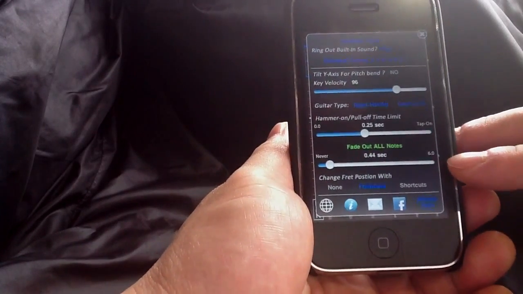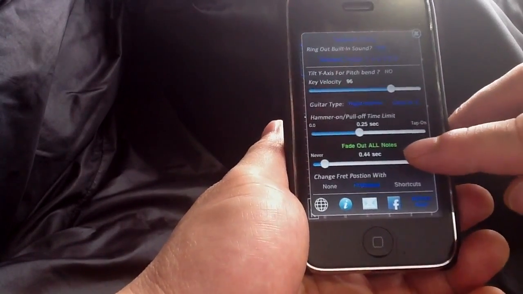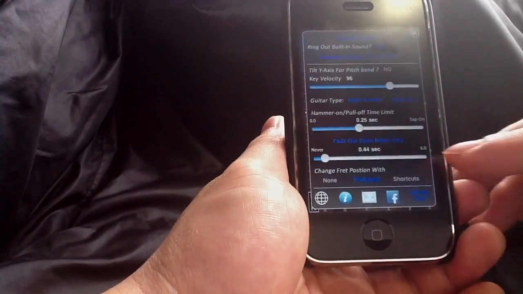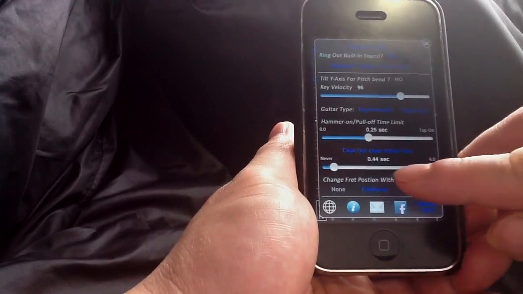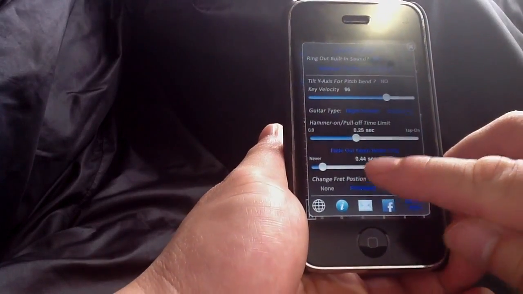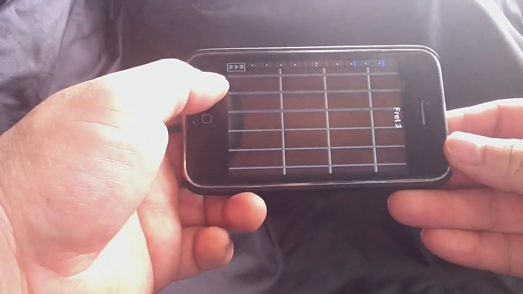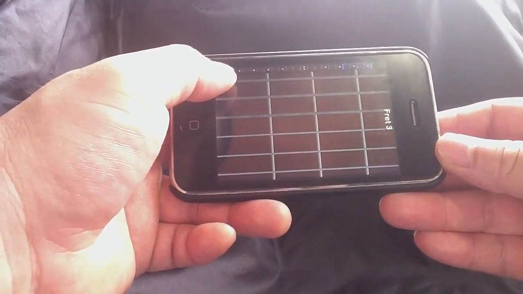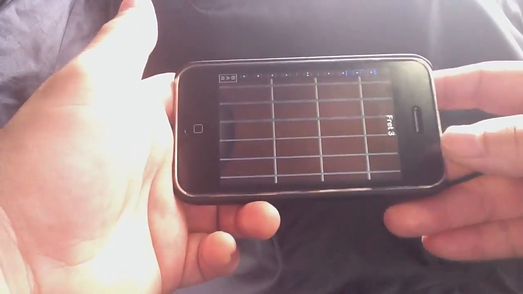Here is the fade out timer. You can fade out all notes, or you can just fade out the open notes. Okay, and then you set the fade out timer to whatever you want. I've got it to 0.44 seconds. So notice how as soon as I strum it, it's going to stop all the notes after 0.44 seconds. Okay, those are open notes.